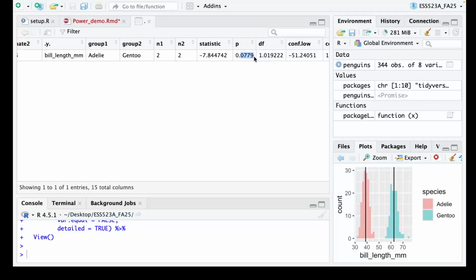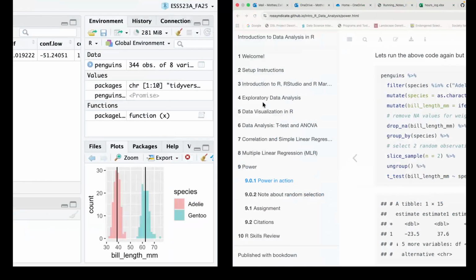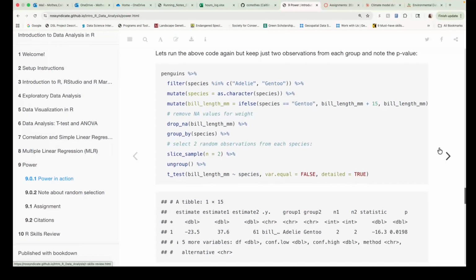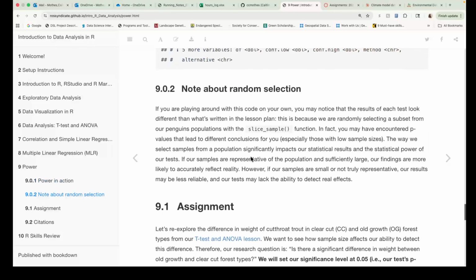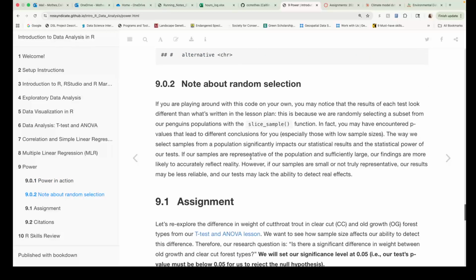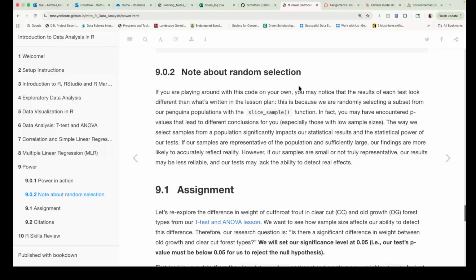So sample size is still pretty important. With 2 penguins, you would probably never feel good about doing a statistical test when you have a sample size of 2. But this is just for demonstration purposes. Okay, so that is today's lesson. We have this little note here about random selection. What I've been saying before is that depending on what random rows you chose, everyone's results may be different.